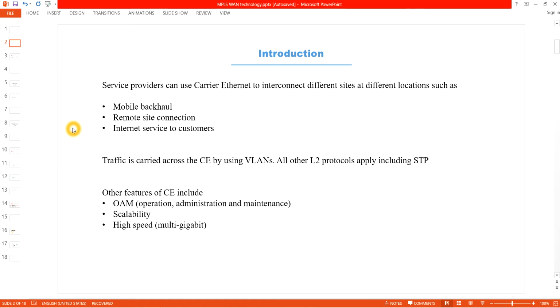It has also got other features, although some operators I have worked with don't use them. But they are still very helpful in terms of maintenance and troubleshooting. You can have OAM, a feature that you can use to monitor the network and troubleshoot in case faults occur.